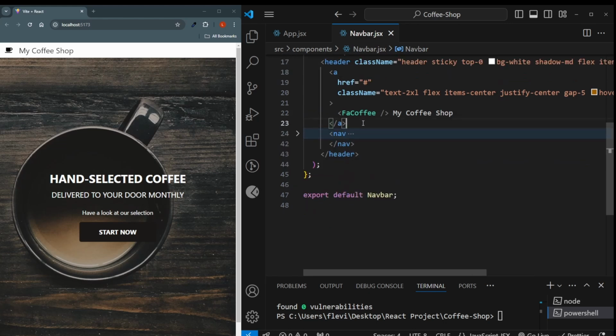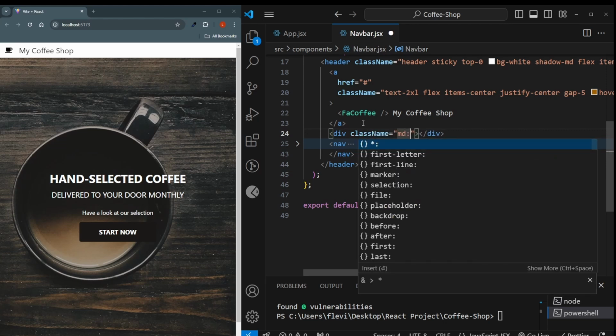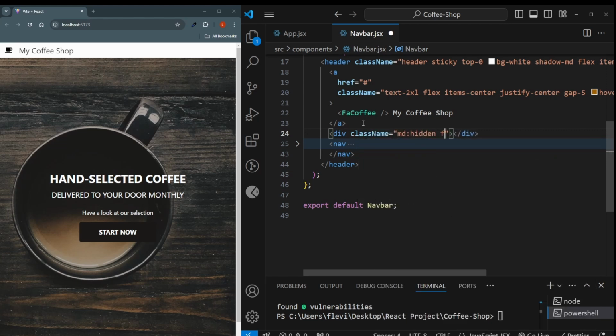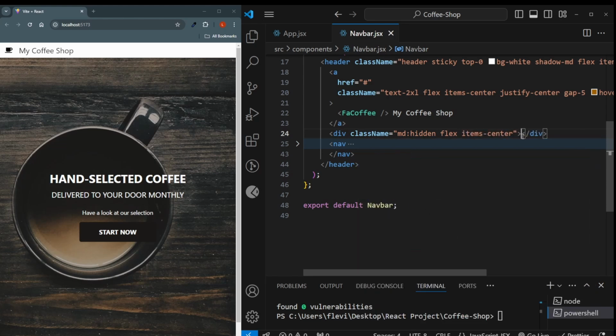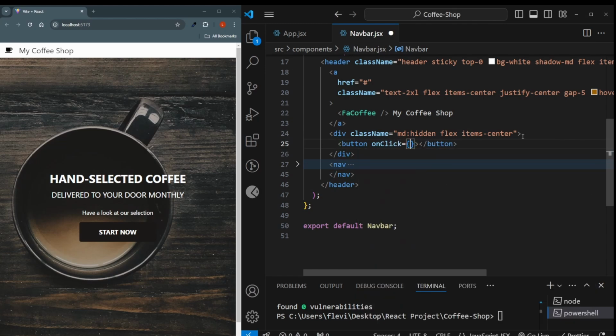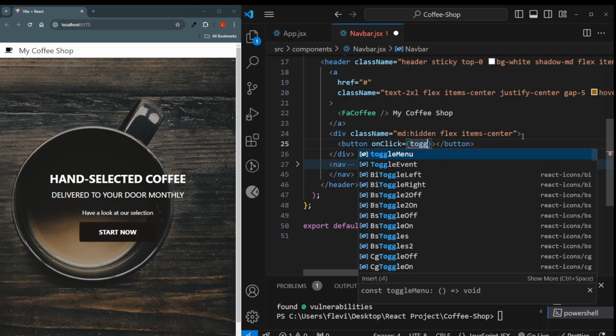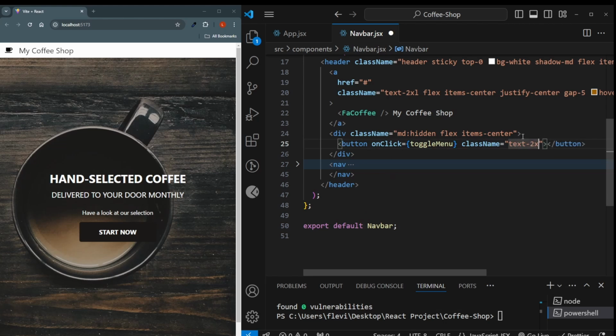So above our nav element, we'll create a div here. This will be with the class name: on the medium size, it will be hidden. And then on the mobile, it will be flex and using items-center. And then inside that, we'll create a button. Let's assign an onClick event for this. So onClick, it will toggle the menu. And as for its class names, it will have text-2xl.